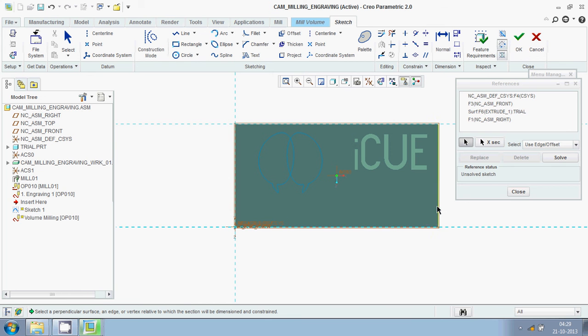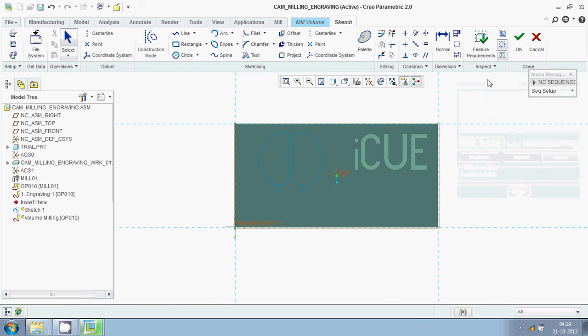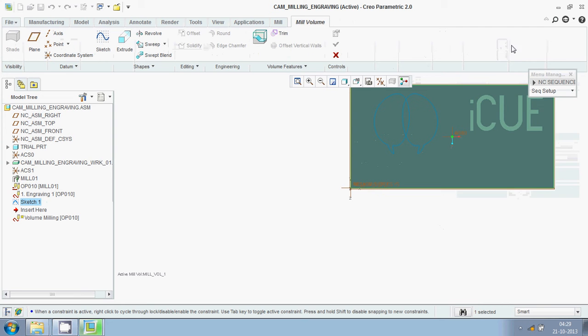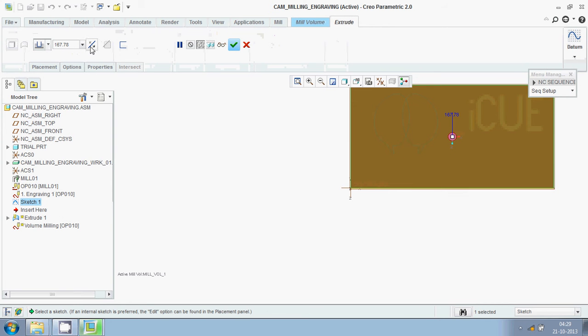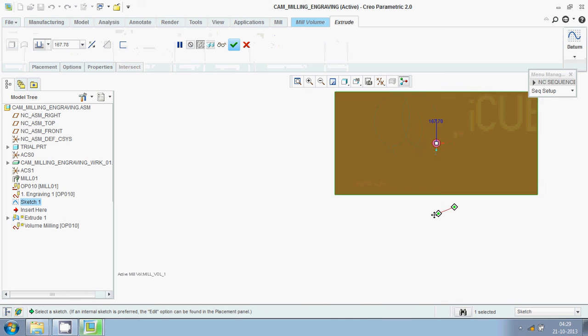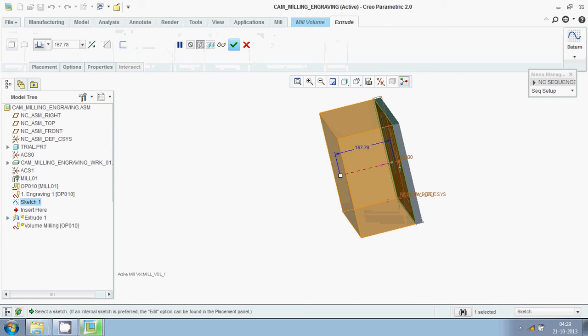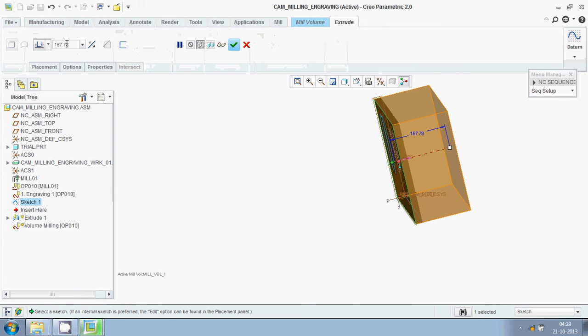Use the references option to create 4 reference lines that will help identify the endpoints of the workpiece. Use these endpoints to create a rectangle and extrude this rectangle in the correct direction so as to create a similar workpiece.